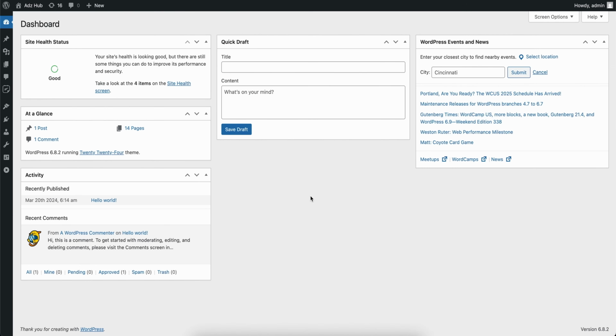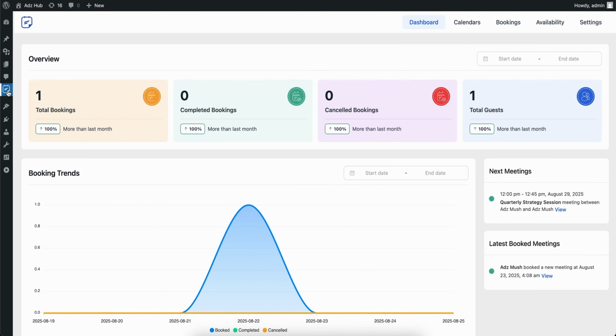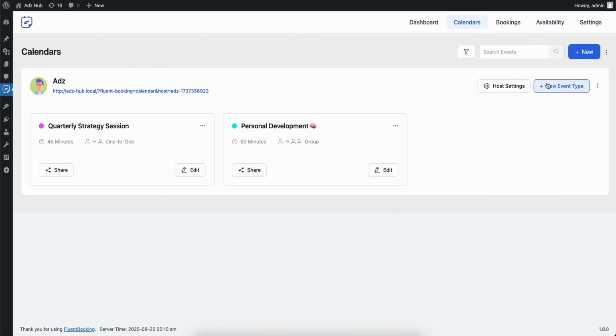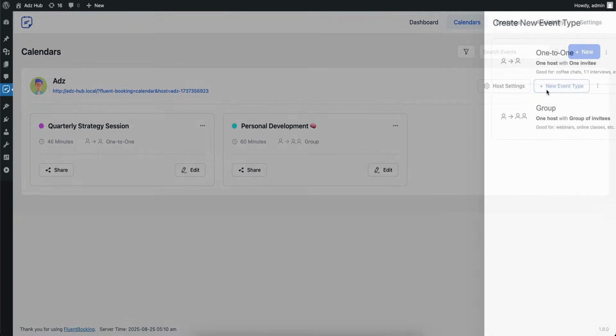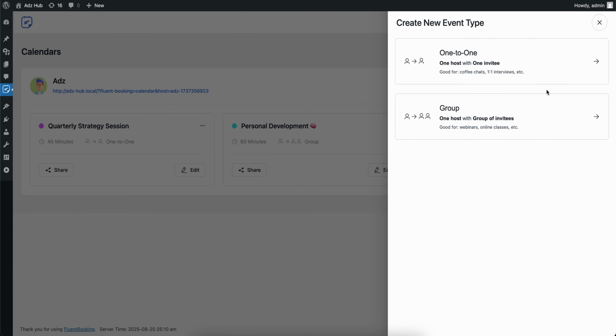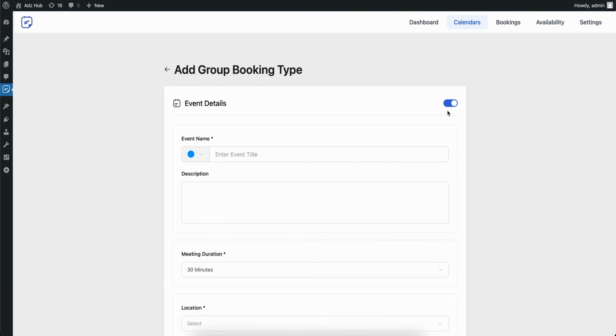Let's get into it. So I'm right inside my WordPress dashboard, and from the sidebar, I'm heading straight to FluentBooking. Once I'm in, I'll click over to the calendar tab, and under this host, I'm creating a new event type to get things rolling. I have got two options here, one-on-one and group. So I'm going with the group meeting, which will allow multiple attendees to join the same time slot.